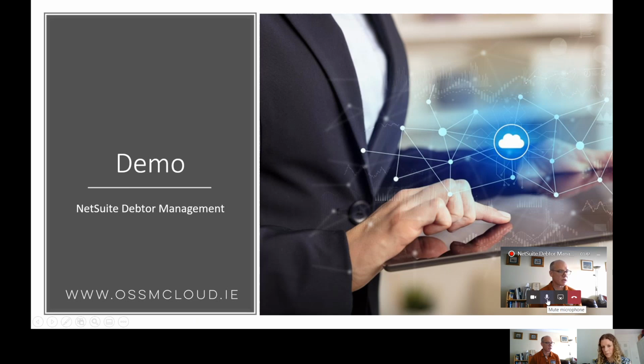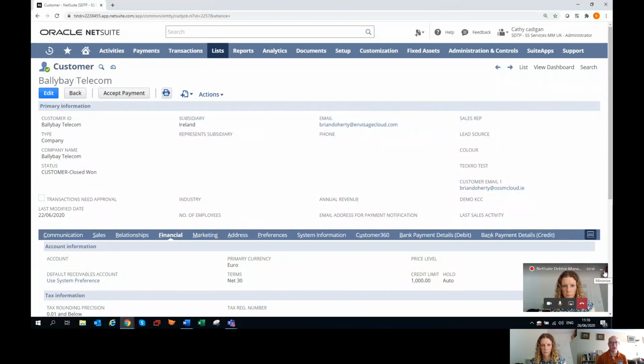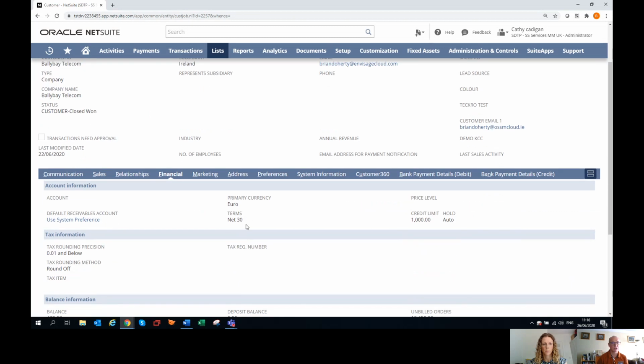I'm just going to share my screen, and we will jump straight into the options on the customer record itself. If we're taking a look at the customer record and we go to the financial tab, the first field that we will look at is the terms field. The terms field is the standard account terms that you have for this customer, and it effectively calculates the due date that is going to appear on transactions.